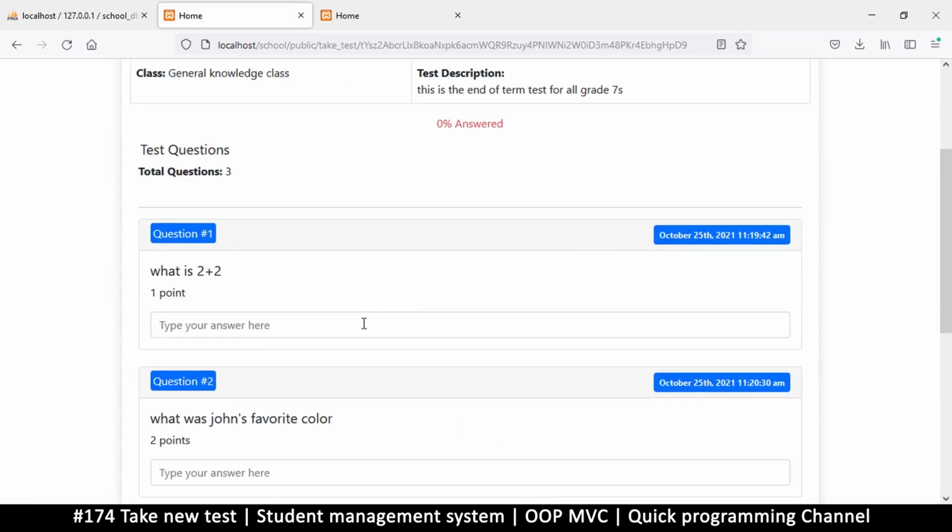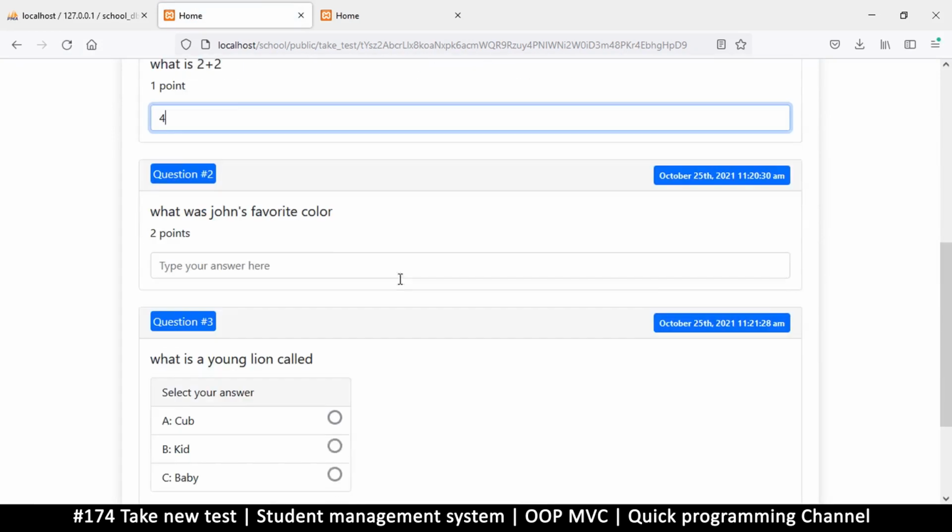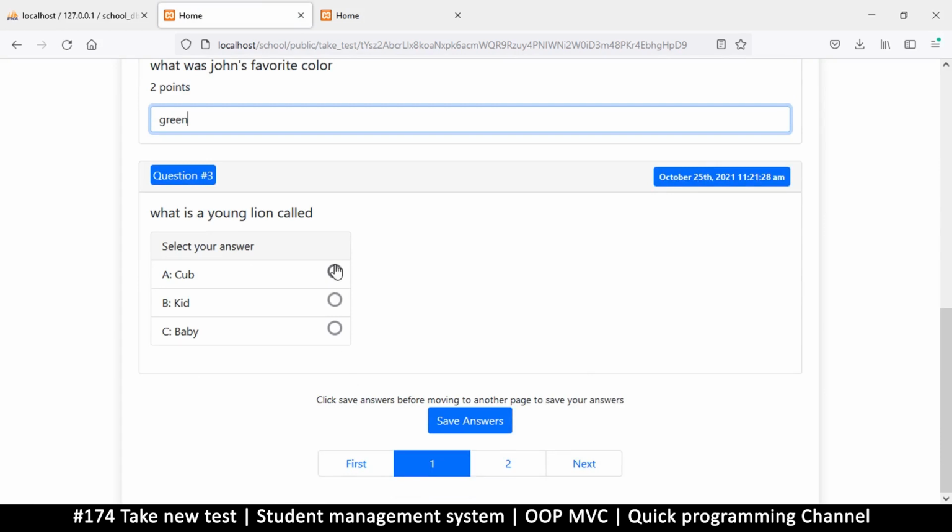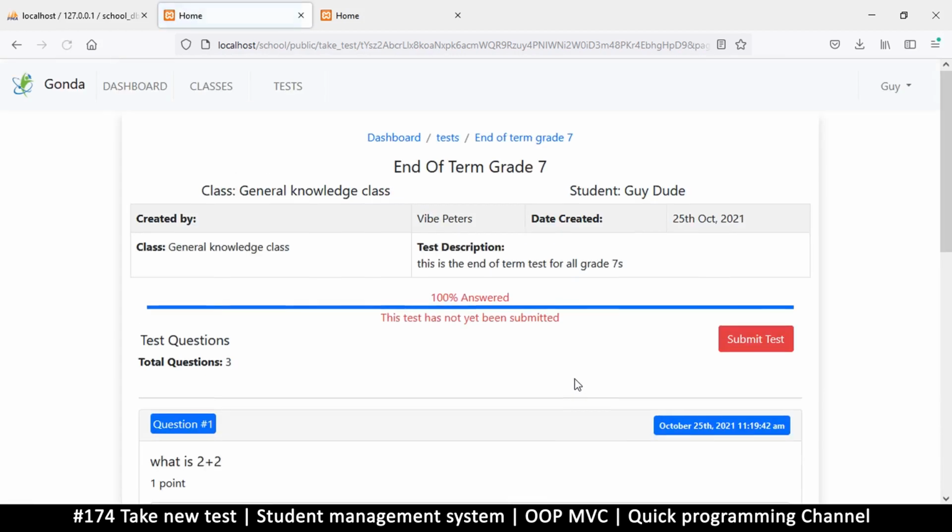So let's answer this question here. I'll answer this one as 4. John's favorite color, I don't know, green maybe. And here a cub. So let's save answers. Okay, so this has been answered 100%. This test has not yet been submitted. So submit test. Okay. Now, before we even submit the test here, let's make sure that the teacher can see it.